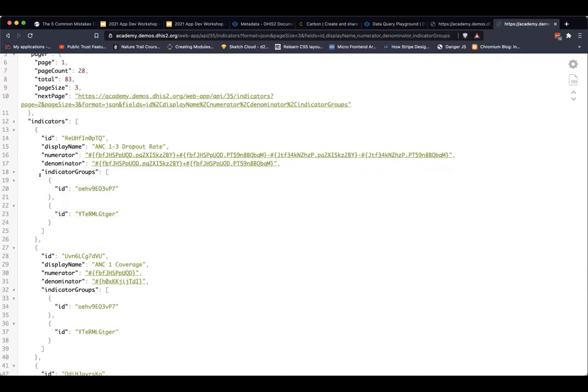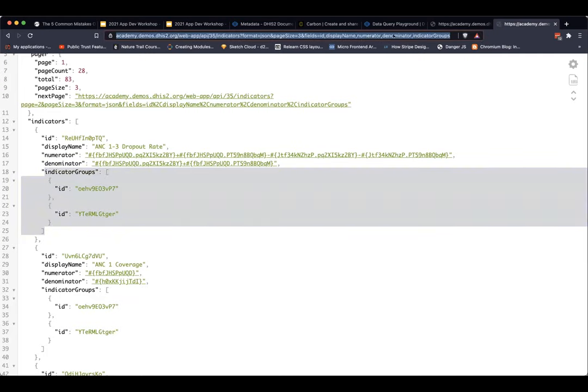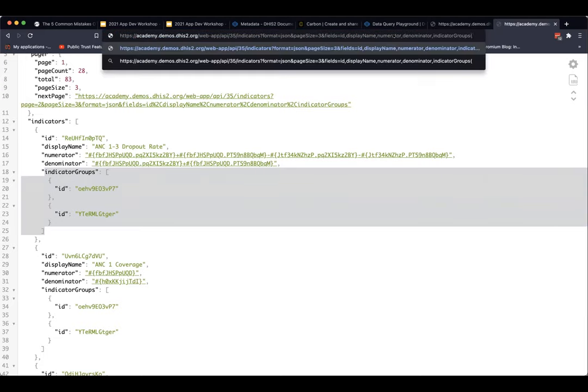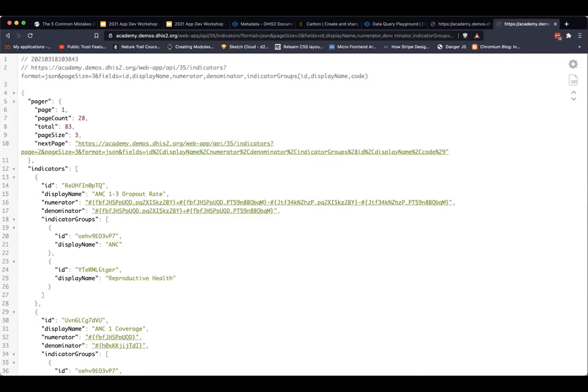So you can also do paging, which is by default page to 50, but we'll get into that separately. So indicator groups, and then you can specify, if you use either a parenthesis or a bracket, what you want within this indicator group. So let's get the ID, the display name, and the code for each of these indicator groups. And it looks like these indicator groups don't actually have a code, but you have the ID and display name, which I've specified here.